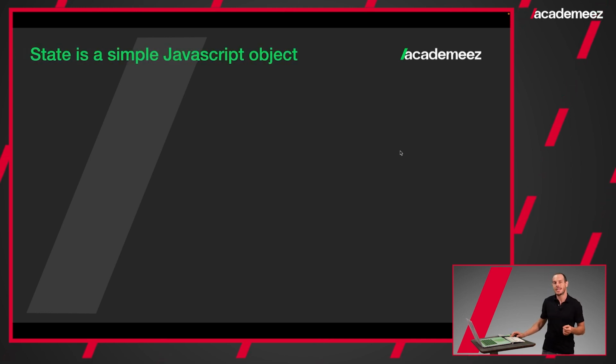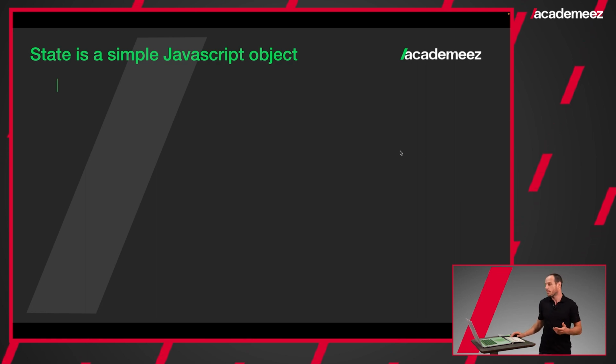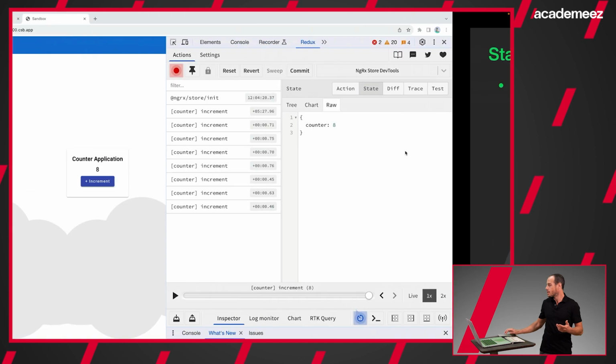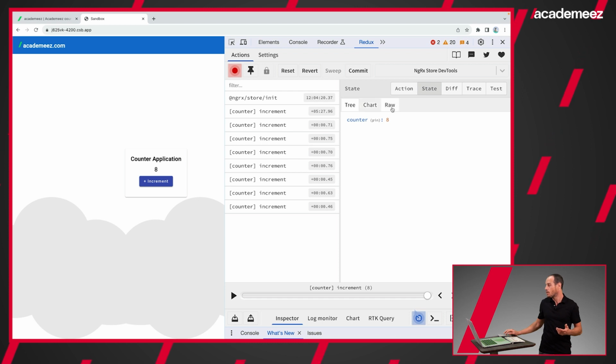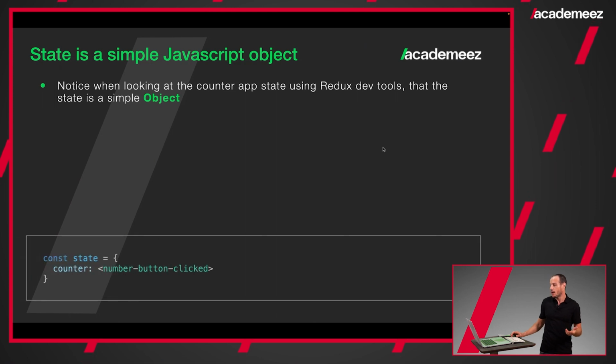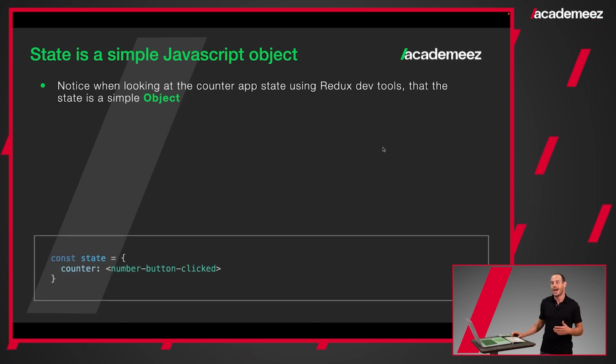One fact about the state in NGRX is that the state that NGRX is holding is a simple JavaScript object. We noticed when we look at the Redux Dev tools that the state is a simple object. If you don't see it as a simple object, you might need to switch in here to the raw view, and then you see that the state is a simple object. Now, the object, as we mentioned before, is really simple, has a key counter, and the value is the number of times you click the button.